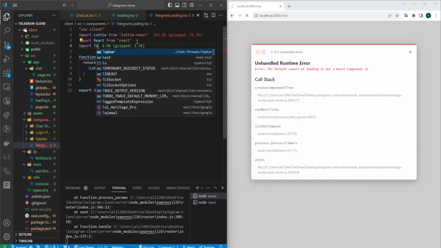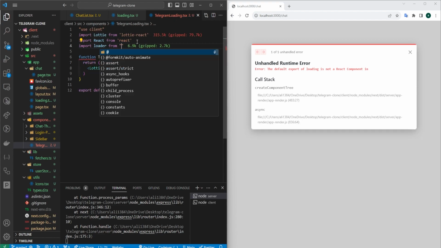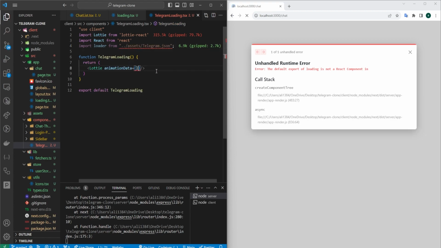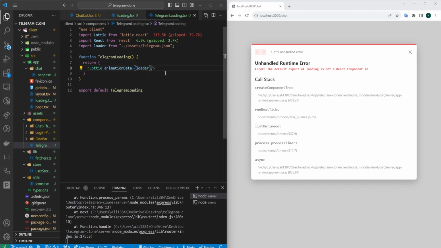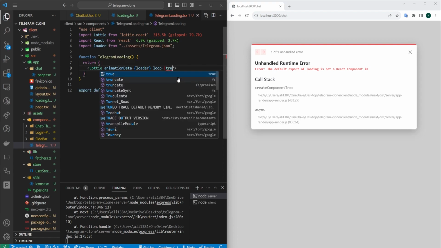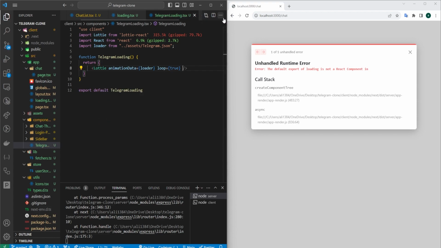Then we are going to import Lottie from lottie-react, and we are going to set the animation data to load the loader from telegram.json of our assets folder. Animation data is going to have the value loader, and loop is going to be true.